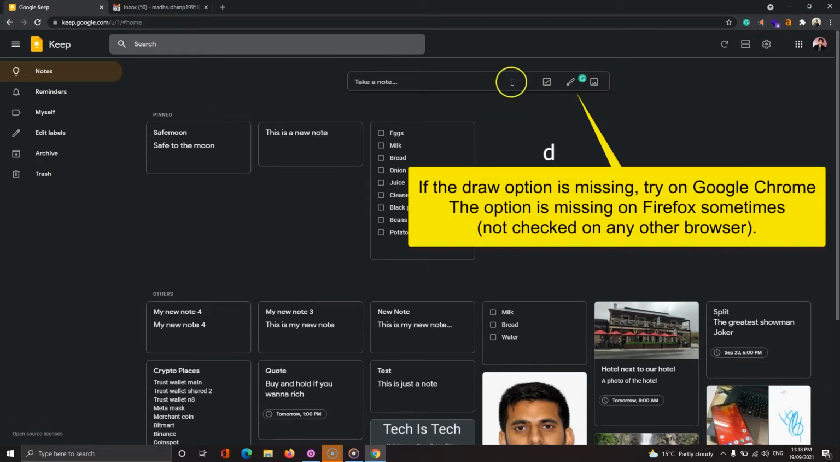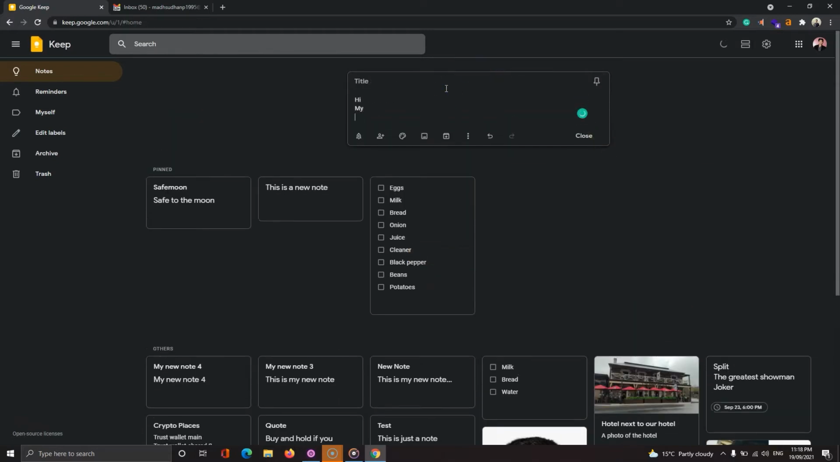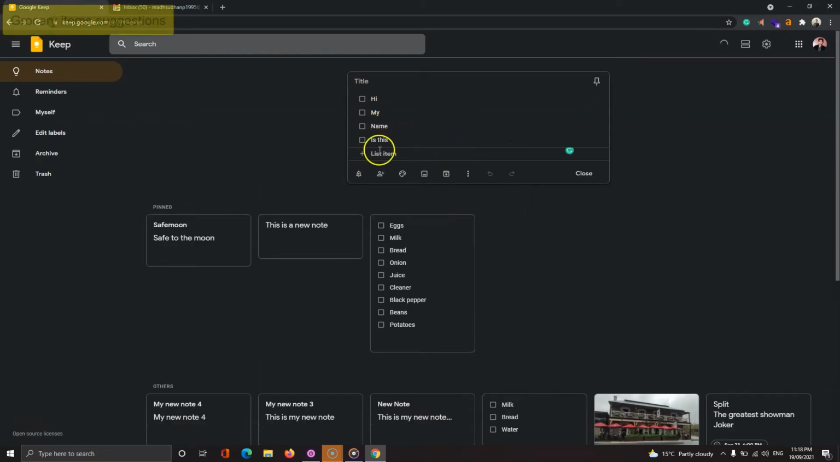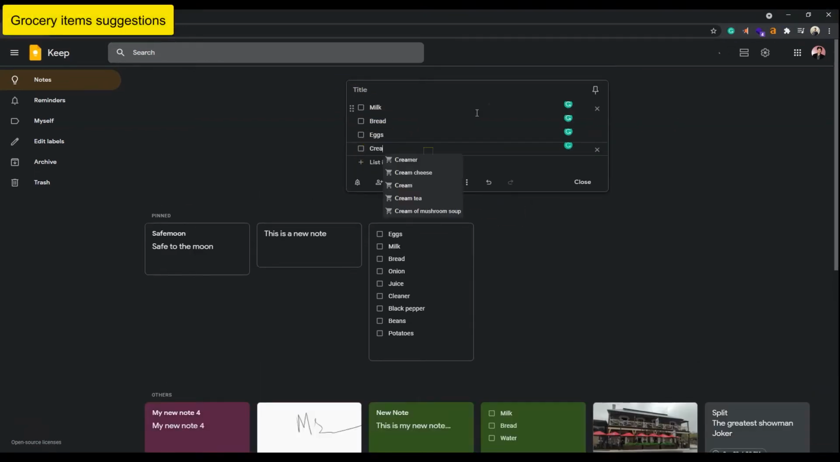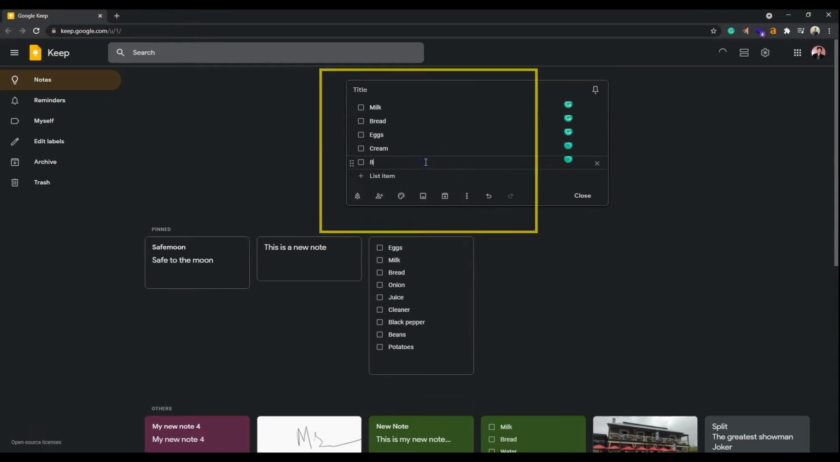Google Keep is simple, so it does not support multiple note types in a single note. For example, you can't add checklists in a text note. If you add checklist items, the whole note will convert to a checklist note. While on the subject, Keep starts suggesting grocery items when you add a couple of grocery items to a checklist.